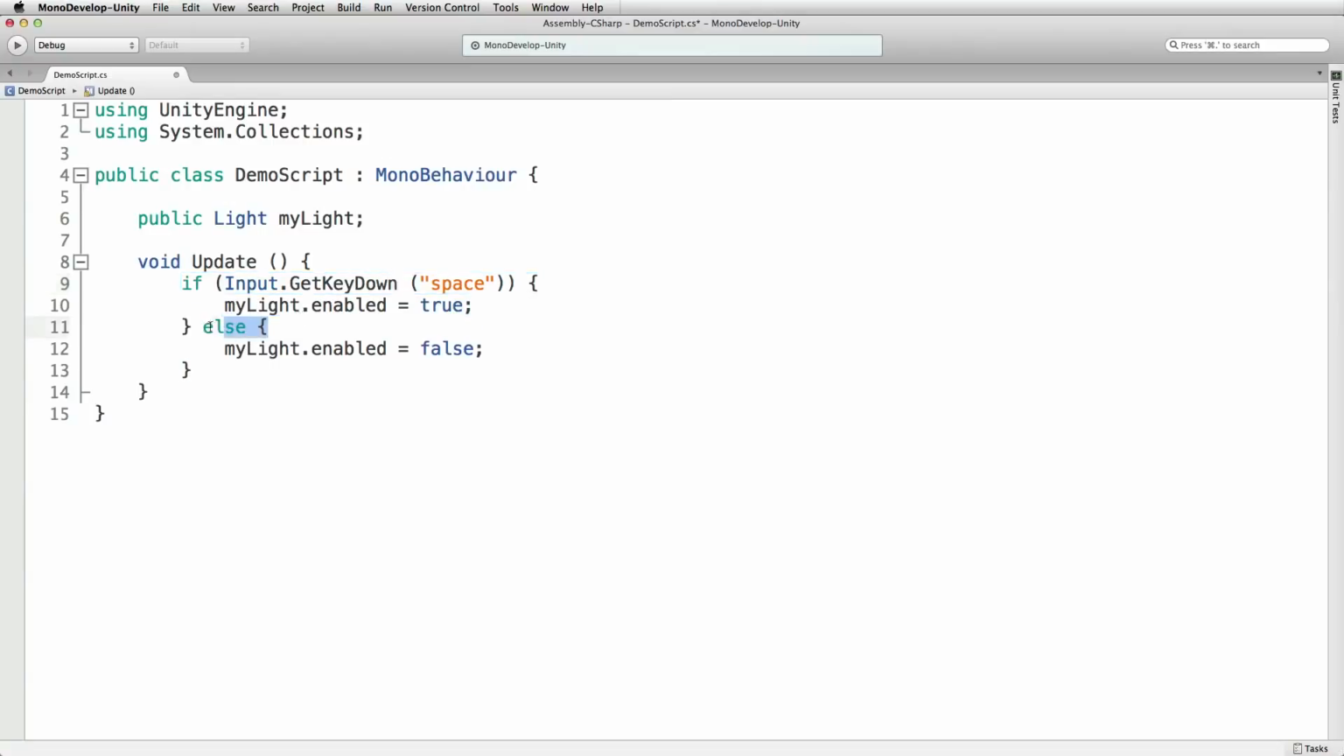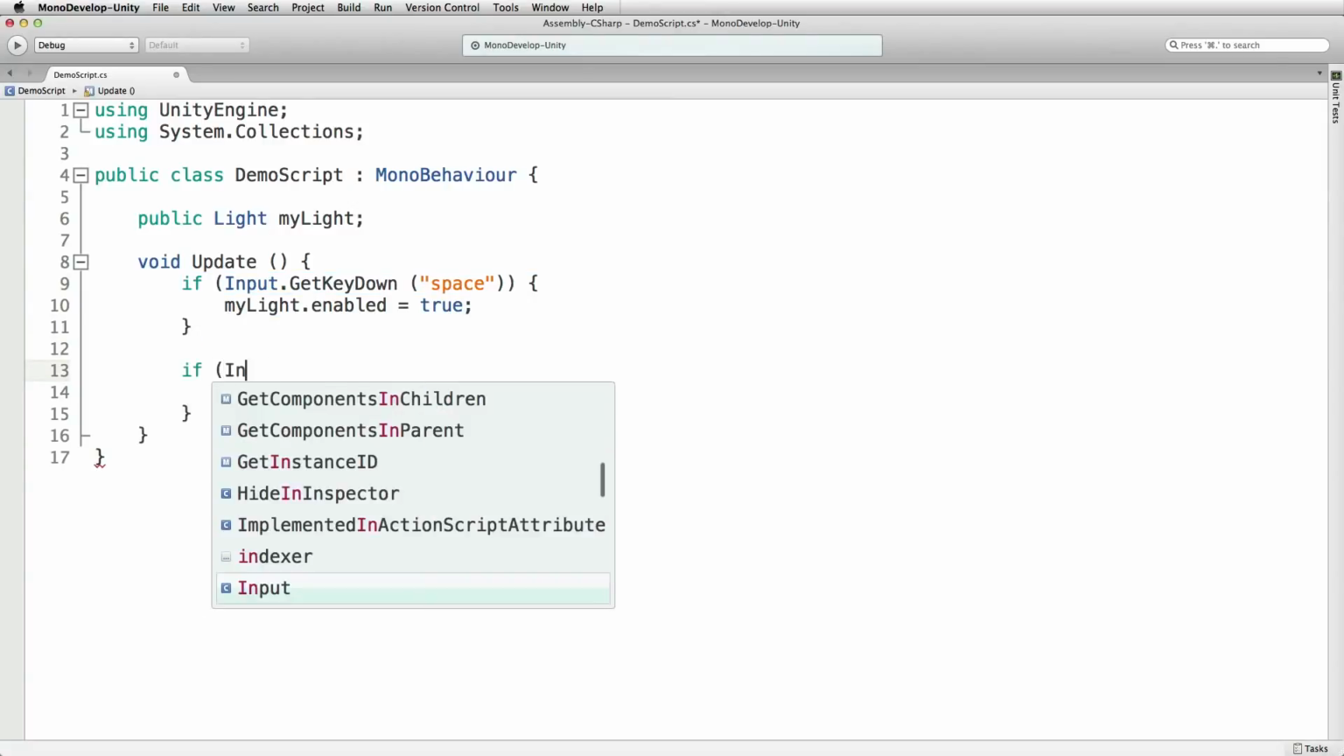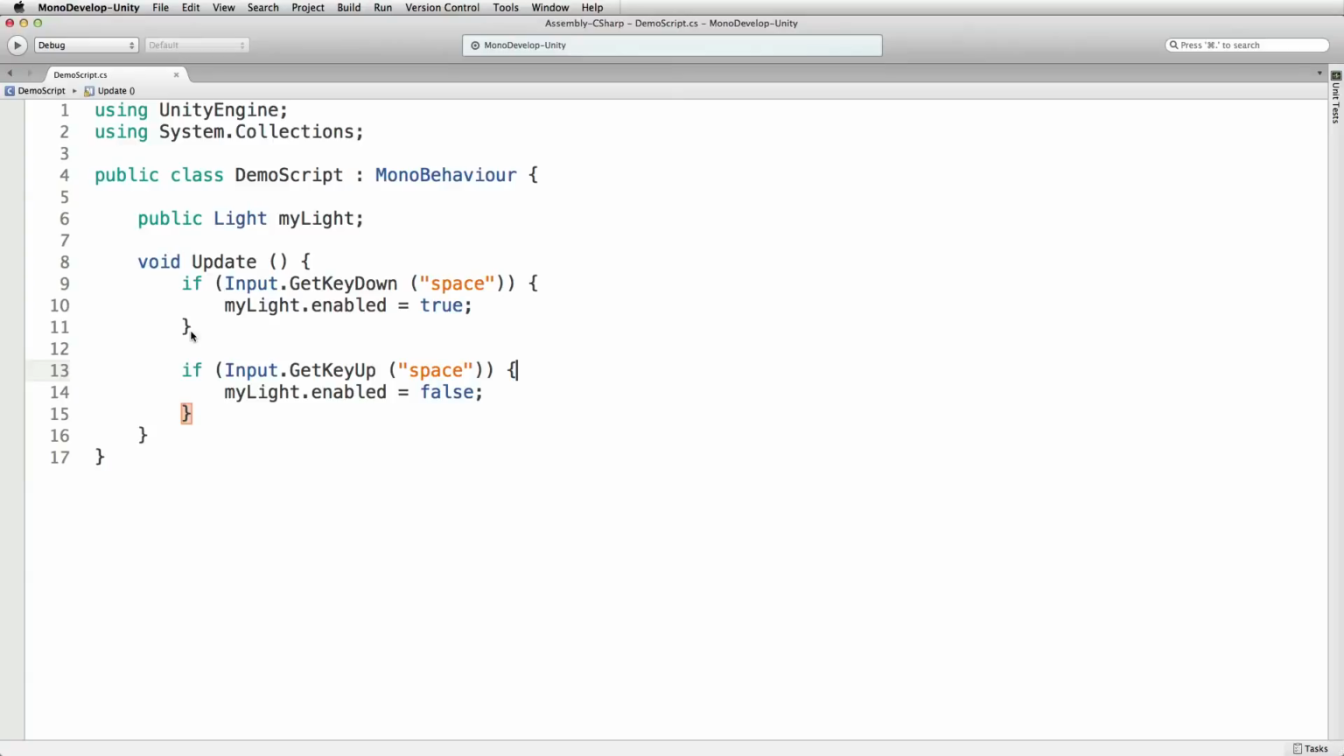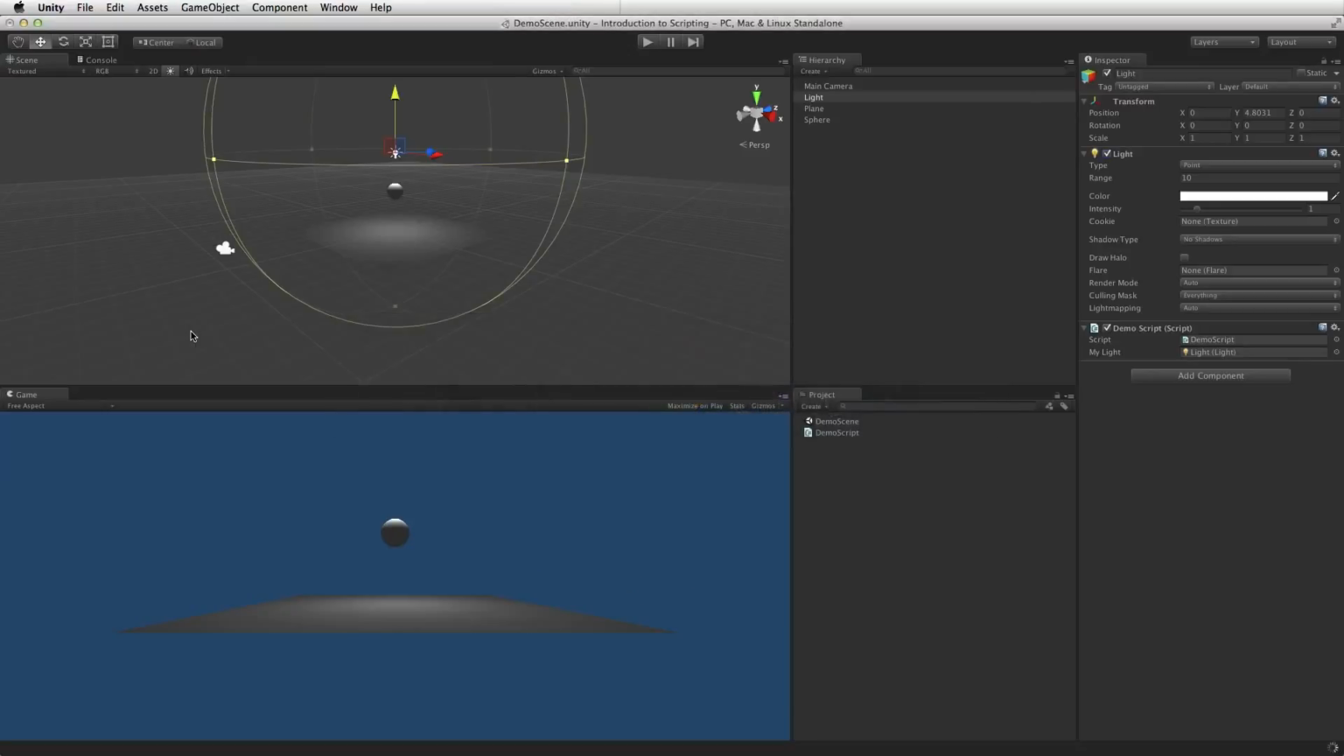And I'm not going to have the else anymore. I'm going to say, as a whole other line of logic, if Input.GetKeyUp is the spacebar, then I want my light enabled to be false. And this again is another single event. This is the act of the spacebar coming up. This is the frame that the spacebar is released. And so this is going to essentially look very similar to what we did before. So let's come back here. Let's hit save and let's hit play.